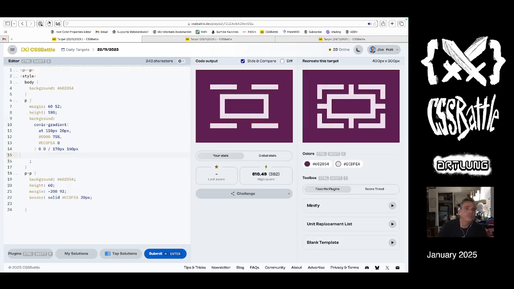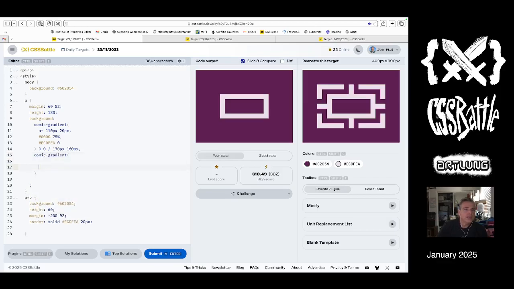Let's try that. So again, another conic gradient, and again I'm going to set it to be in the upper corner, 100 pixels by 100 pixels, an easy number you could keep in your head, and no-repeat. Let's just do red, blue.